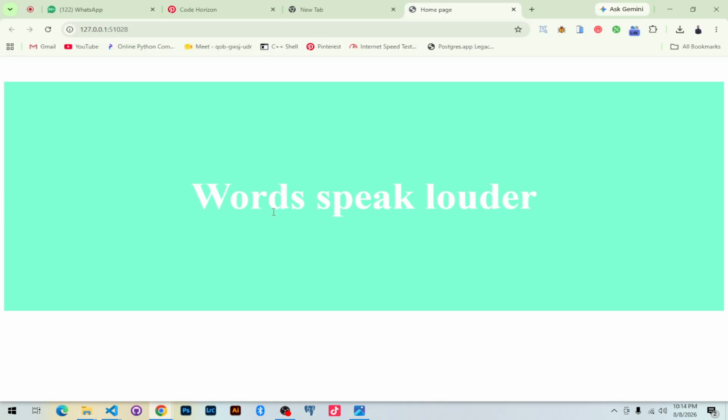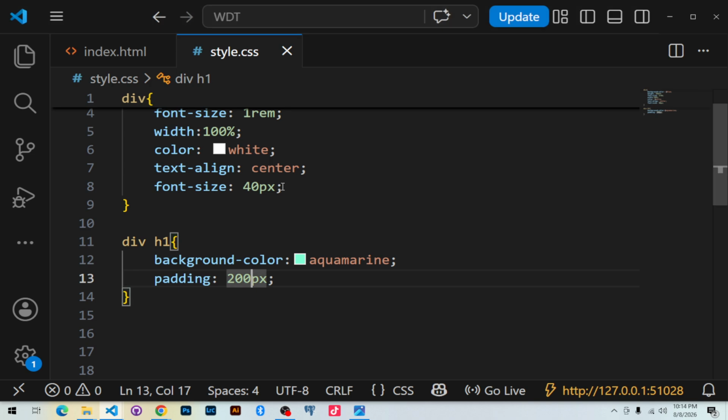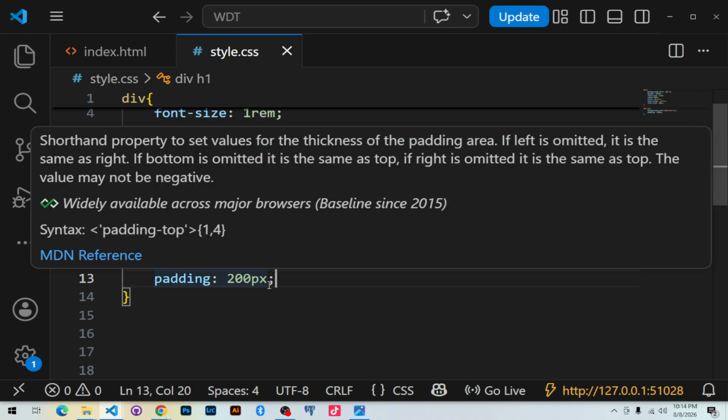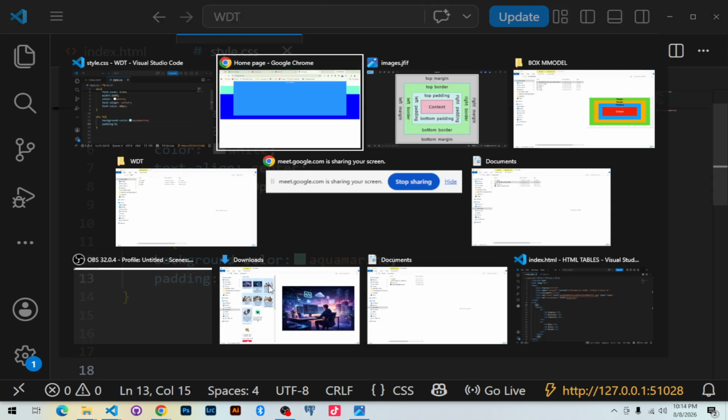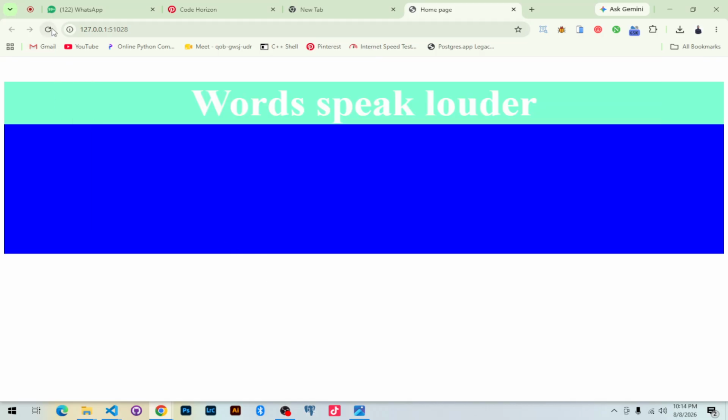So let's try that and see. Let's go to our CSS. Instead of saying padding, let's say padding-top. Let's give it 0 first. Let's go again and check something in the website. So that 0, it has gone back to its initial way.